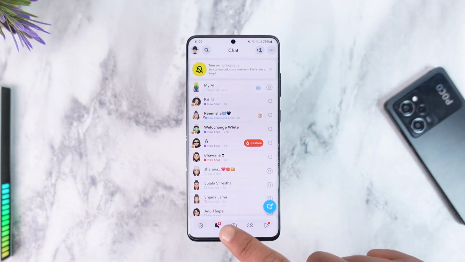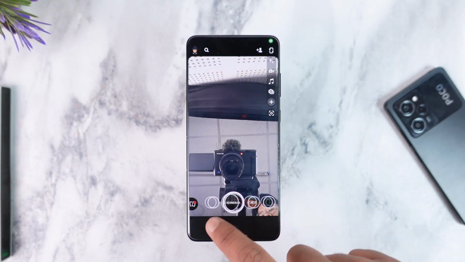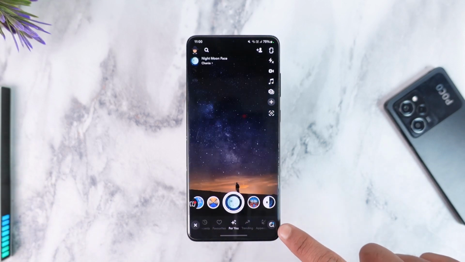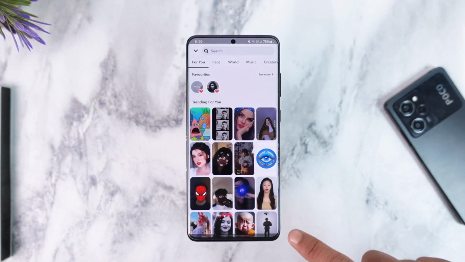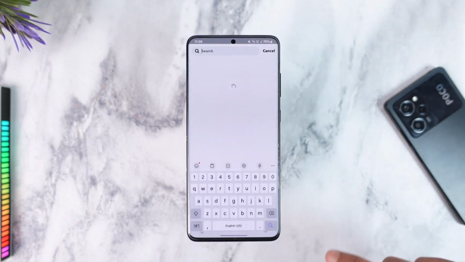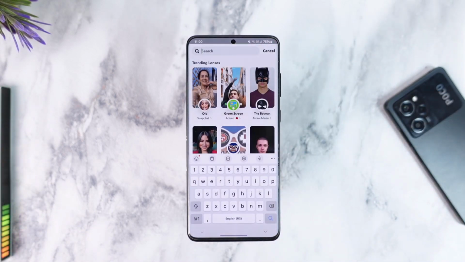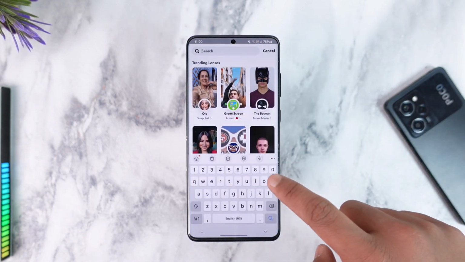So to send as a normal snap from the snap page, all you have to do is simply tap the little search bar from the bottom right of the screen. Now from here you can see the search bar. Now if you're sending a video, you will need a video filter. If you're sending a photo, you can use a photo filter.